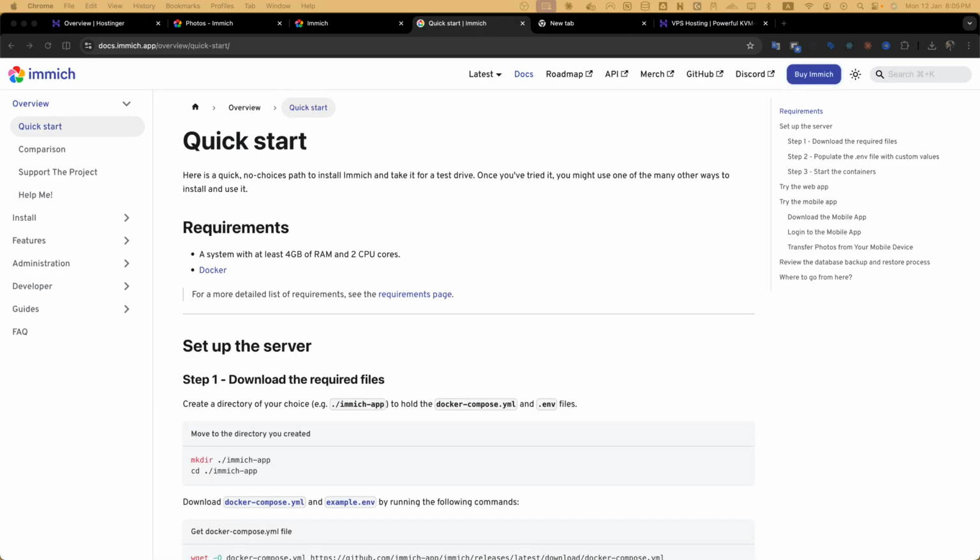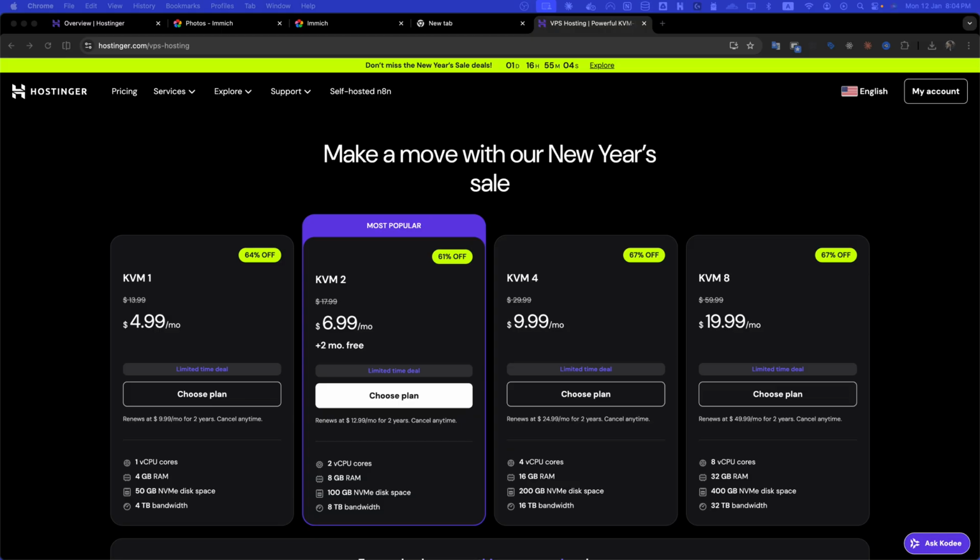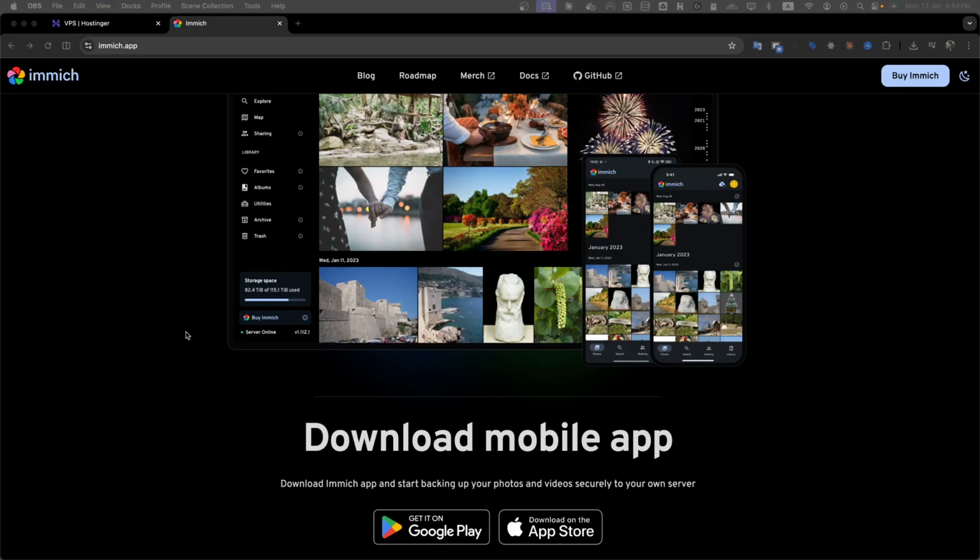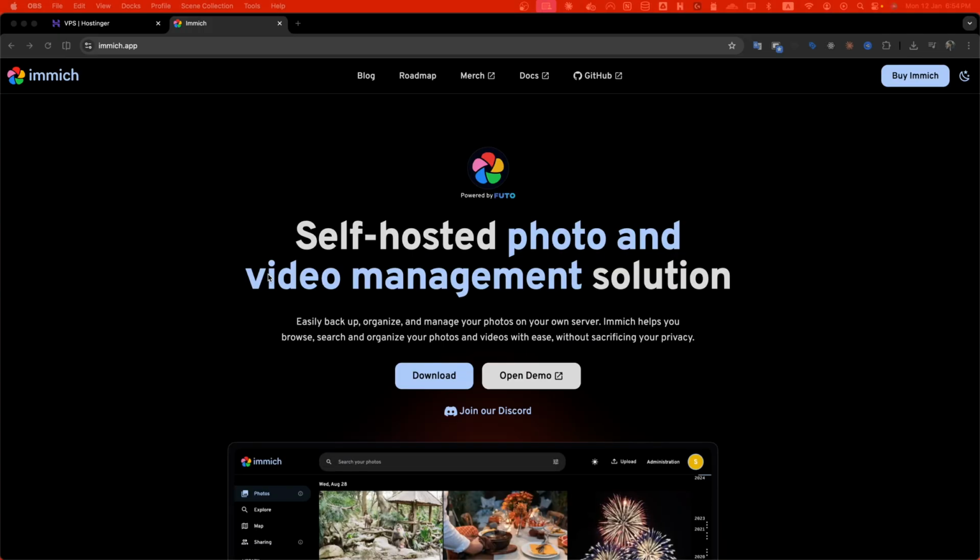Now, quick note on specs. Immich recommends at least 4 gigs of RAM, ideally 6 for a small photo library. Their KVM1 plan works out to about $5 a month. If you have tens of thousands of photos, I would recommend KVM2. That gives you more headroom for the AI features. Either way, it is going to be really useful for you. Alright, let's set it up.